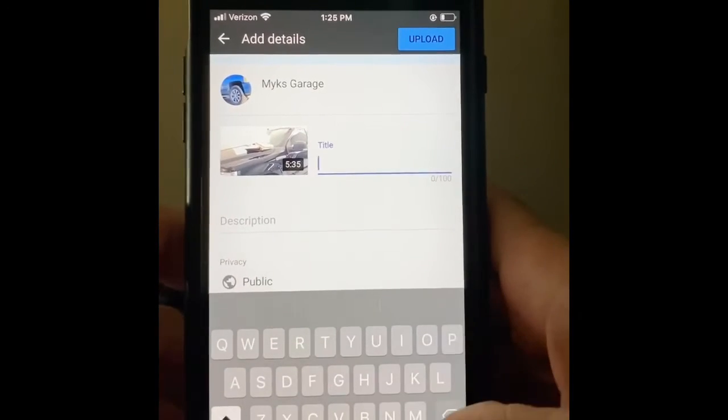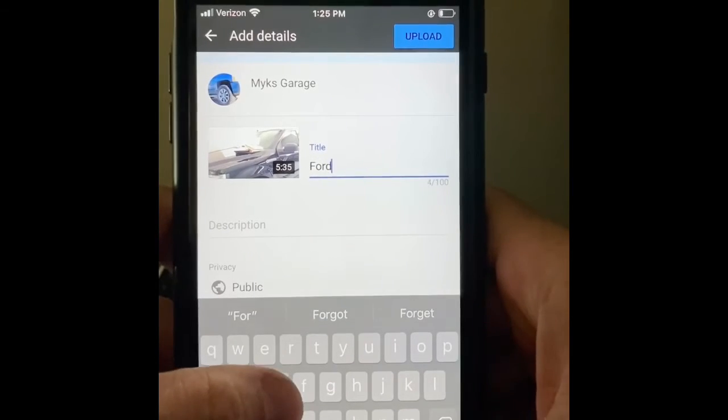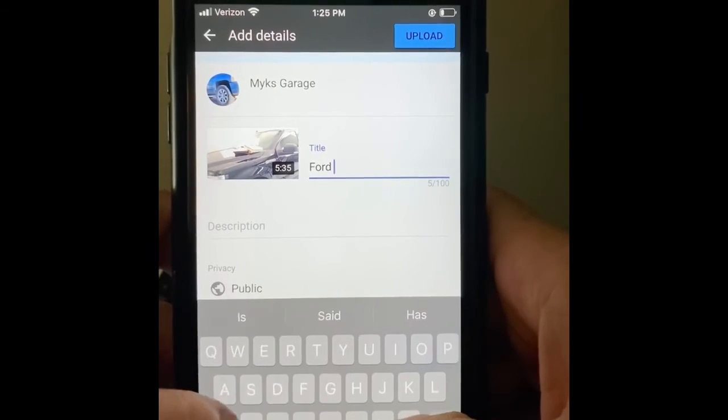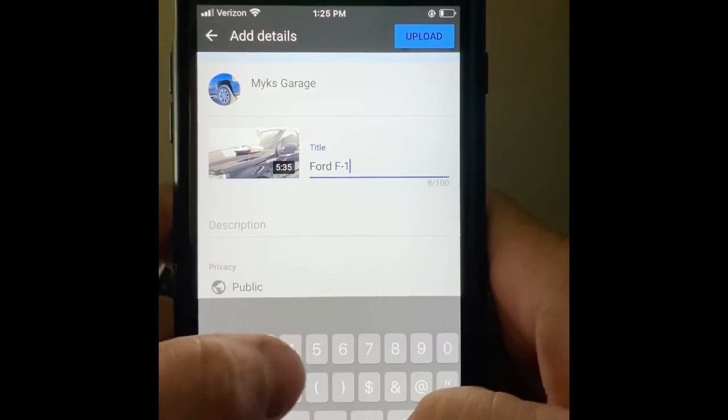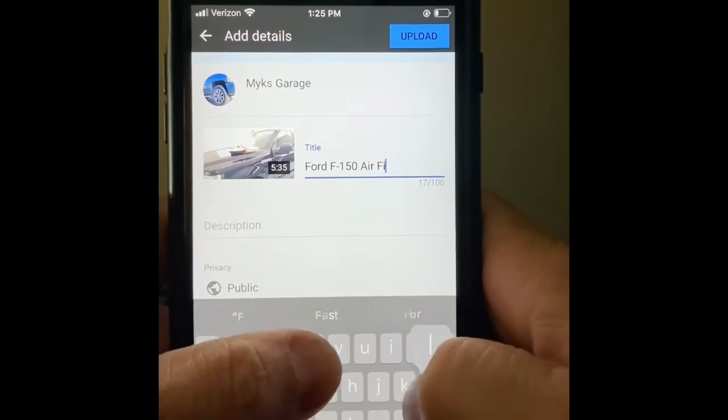Now I'm just going to title it. You can change the title at any time. This isn't locked in. Ford F-150 air filter change.